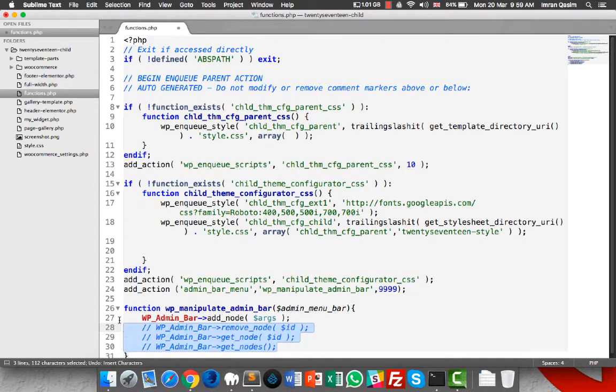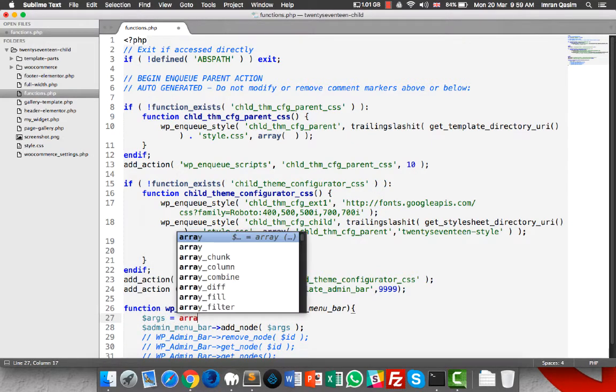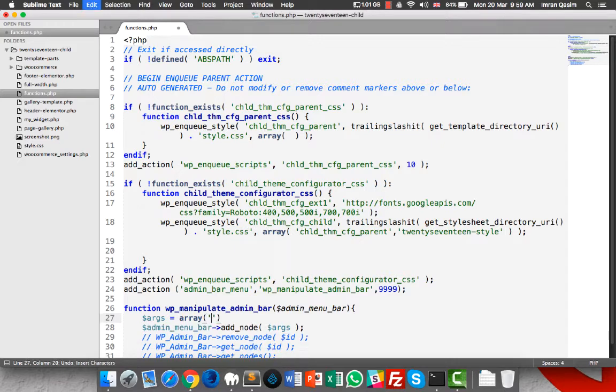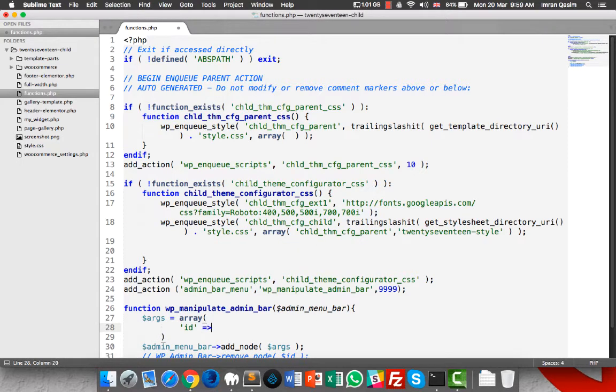Comment out, and then, as an argument, first I need to replace this admin menu bar with this, and now it will add it. Here I will use an argument equal to an array of arguments. The first argument of this array is ID, the ID we need to give, and this ID will automatically prepend the word WP admin bar.